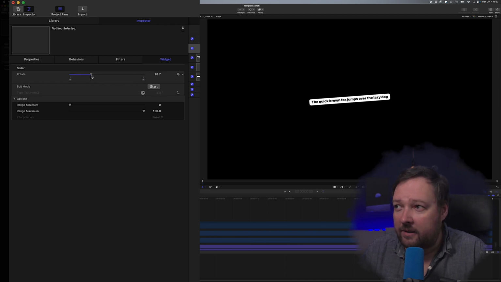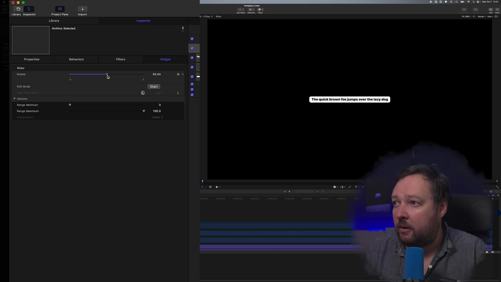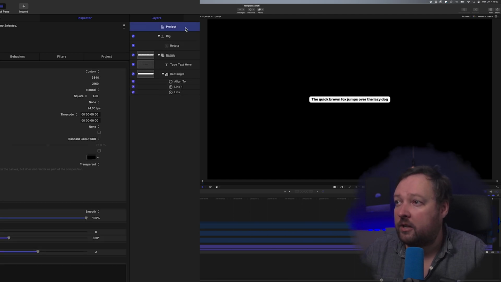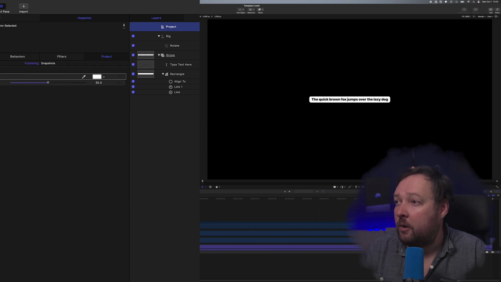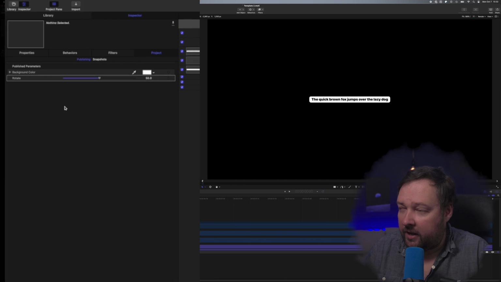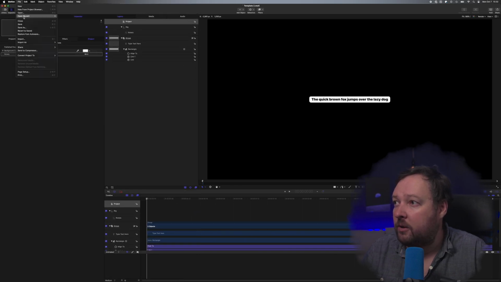But we're not done yet. Let's set this down to about 50% as the default value. We're going to have to click the down arrow on this rotate rig, and we're going to have to set publish. And just like we did before, over in the project values here, we see that rotate, and the default value is 50. And just like that, we're going to hit save. We're going to go File, Save Motion.